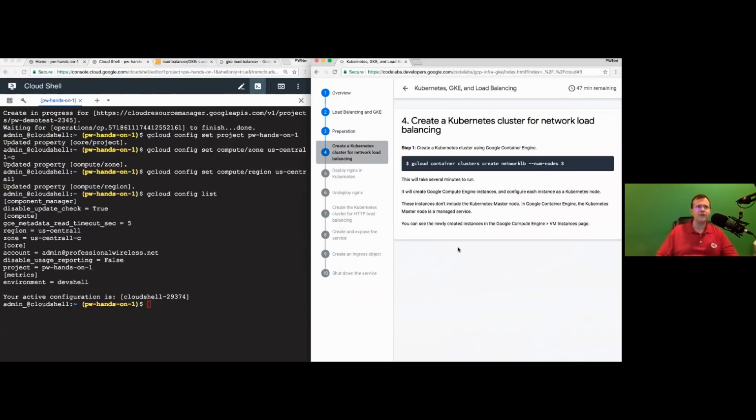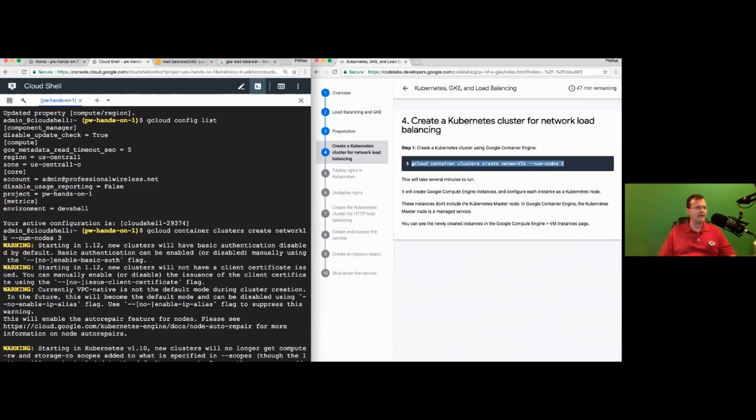First thing we're going to do is create a Kubernetes cluster for network load balancing, which is layer 3 and regional only. So we're going to first create our Kubernetes cluster. And again, I already have these copy and pasted into a text document, but we'll just copy and paste from here. We're going to create a new cluster on Kubernetes Engine using 3 nodes. Now, this is going to take a few minutes to complete, so there's really not much else to do here in the meantime, except chat, I suppose.